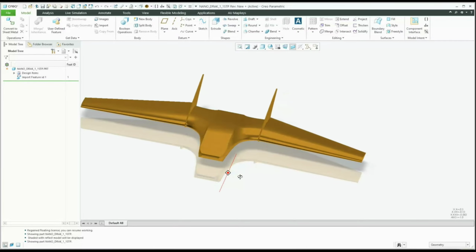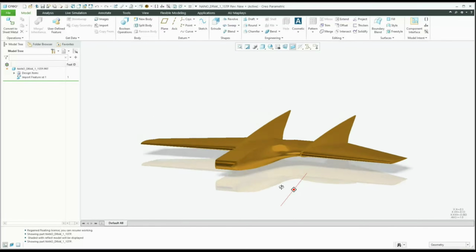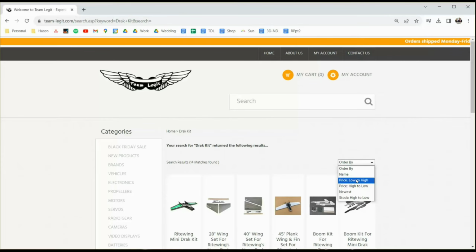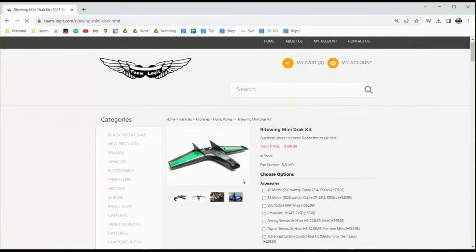This is the plane I "designed." I say that because you might recognize that the design of this plane looks very similar to another plane on the market today. That plane is the Drak. Specifically, the Mini Drak is the plane that I became familiar with from the Drak lineup by Right Wing.